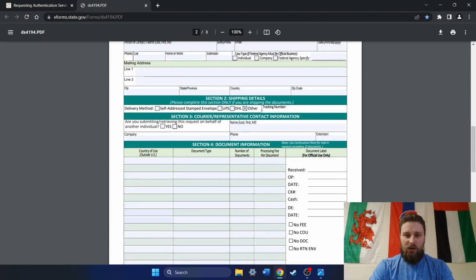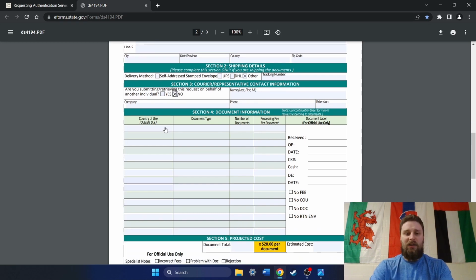So Section 3, courier representative contact information. Basically, are you submitting or retrieving this request on behalf of another individual? I'm going to assume no, so we're going to click no and skip this section. Finally, and something that has, I think, tripped some people up, is Section 4, document information.